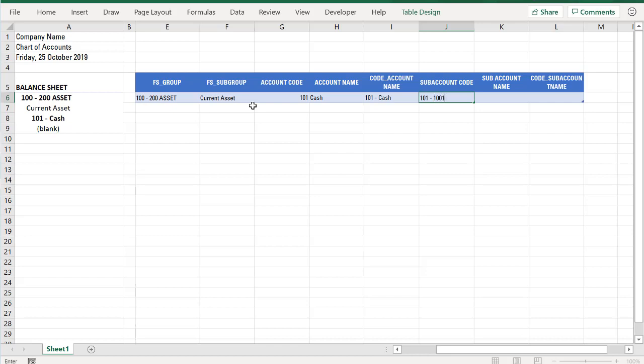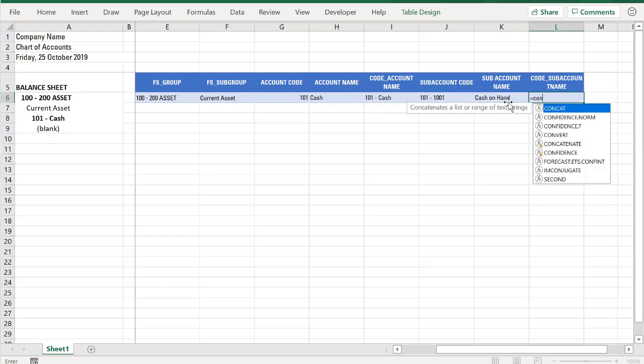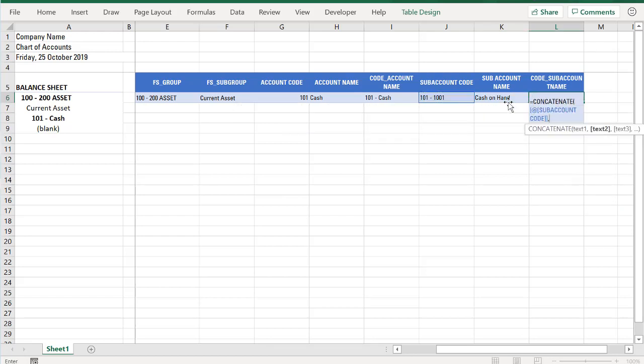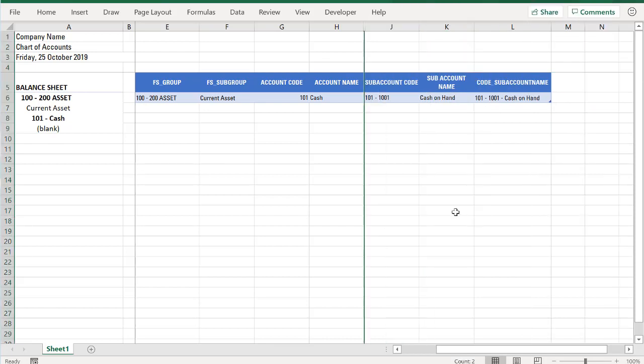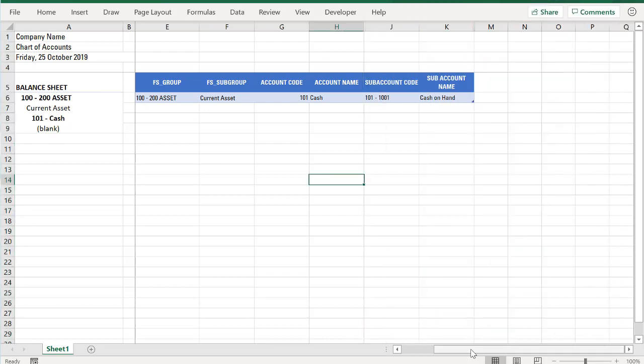It really doesn't have to be 4 numbers. You can use 2, 3, 4, 5. That depends on how complex your financial transactions are. And on our last column, we want to concatenate again the sub-account code column and the sub-account name column. Let's quickly hide the columns where our formulas are, since we don't want these to be edited.